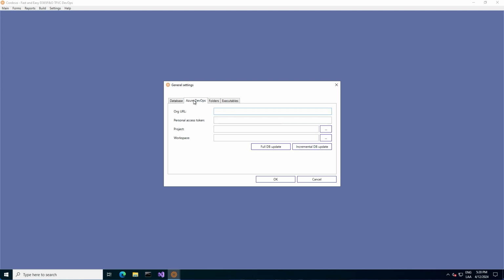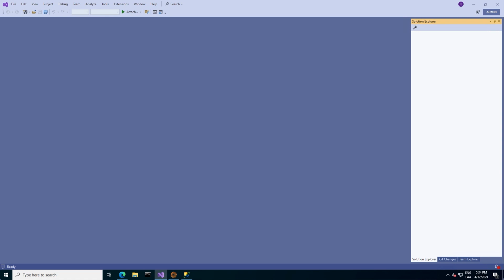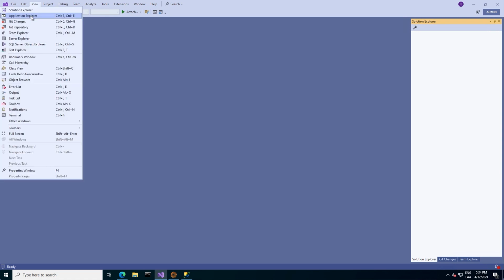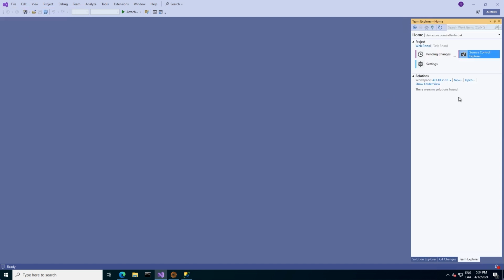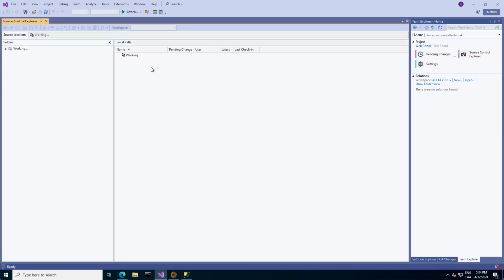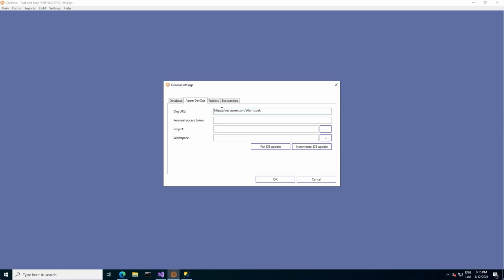For the second tab, first we need the organization's URL from Azure DevOps. For that, we navigate to the Source Control Explorer in Visual Studio. If the VM is mapped, this URL will be at the root of the projects. In this case, it's dev.azure.com Atlantic Oak. You must precede this URL with HTTPS and a colon, 2 slashes, and then you're good to go.